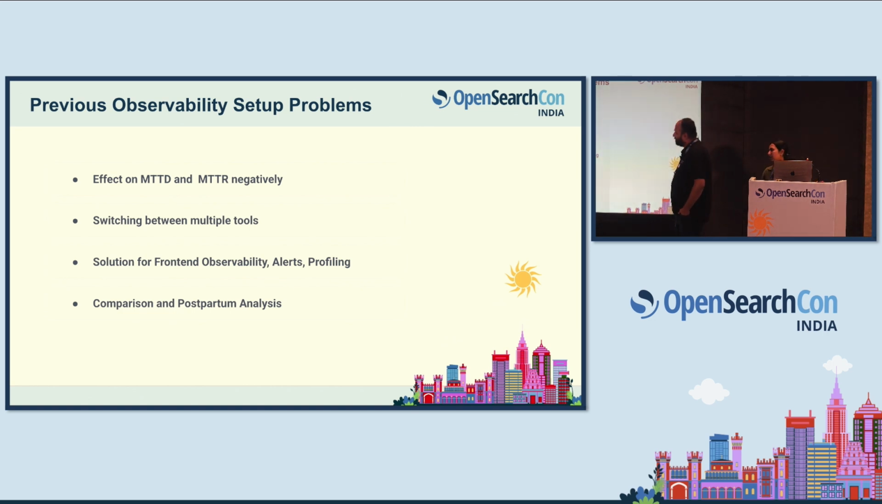Then we have incidents and outages happening. We want to do post-mortem analysis on top of our alerts data and our profile data, such as our CPU usage. Then came the idea that we should have a unified experience for all these observability signals.